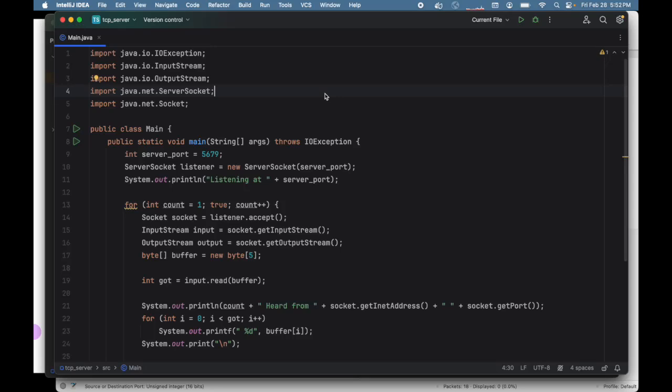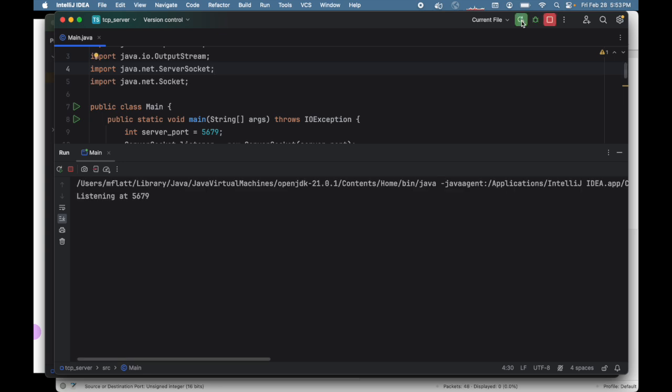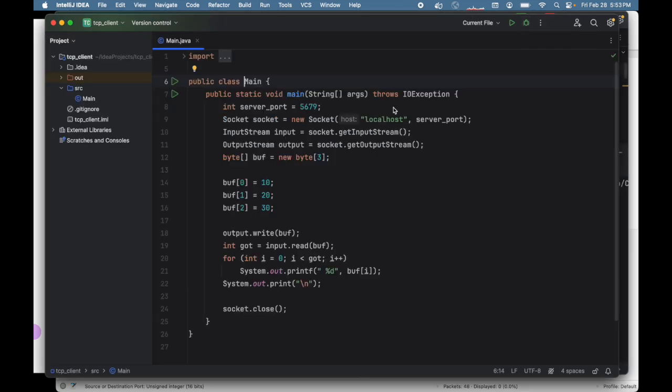Before we get into the internals of the TLS protocol, let's look at how TLS is used from Java. Right now, I do not use TLS. This is the TCP server that we had before, where it waits for any connections on TCP. It'll read up to 5 bytes and print what it receives. And then we have our old TCP client as well that's sending the 3 bytes 10, 20, 30.